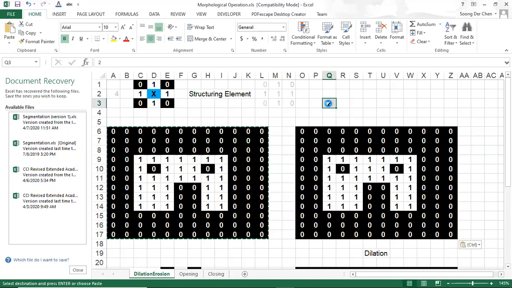I put here a slightly different color, gray, to indicate that it used to be 0, but now it has been turned to 1 after you OR with this structuring element. Do you observe that practically you are expanding the object? It used to be only 2 ones here, but now you have additional ones surrounding this, and the pattern follows the pattern of your structuring element.